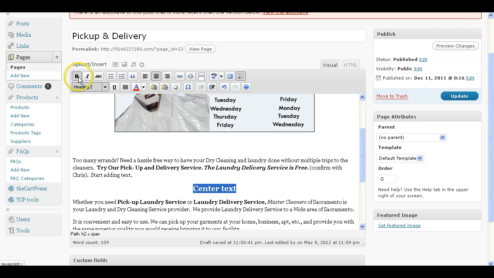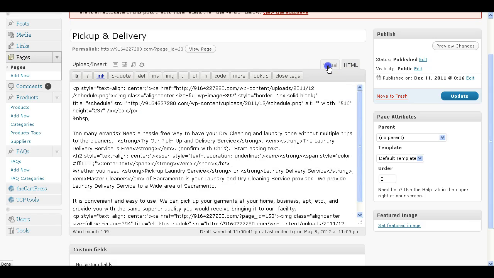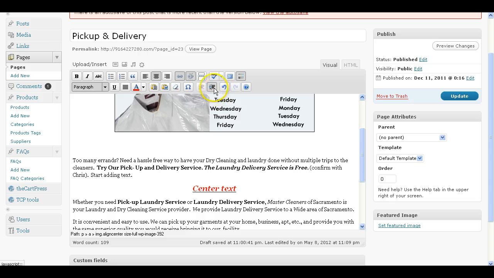You can bold text. You can italicize. You can underline. So pretty much anything you can do in Word, you can do with this visual editor. And you always want to be in the Visual tab, never in HTML, always in Visual. Now, you can also upload images.